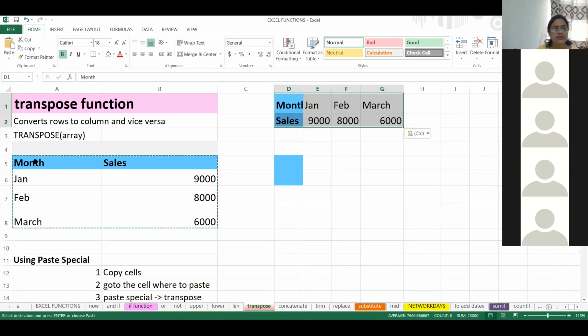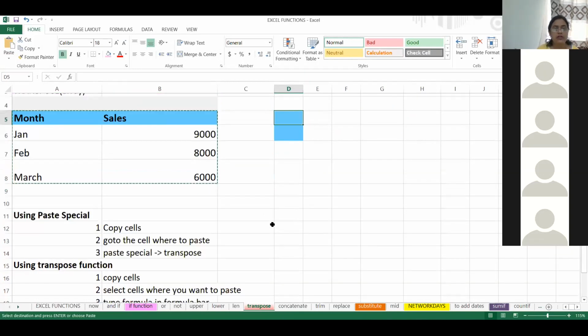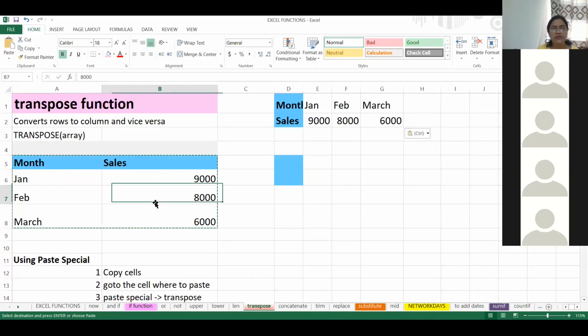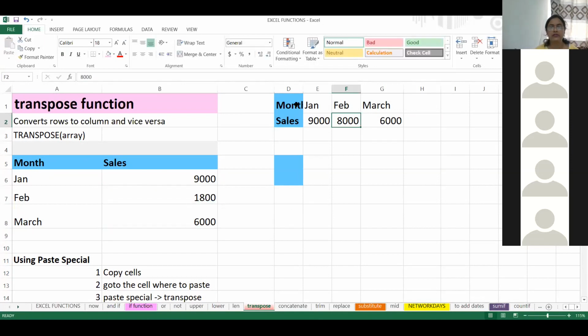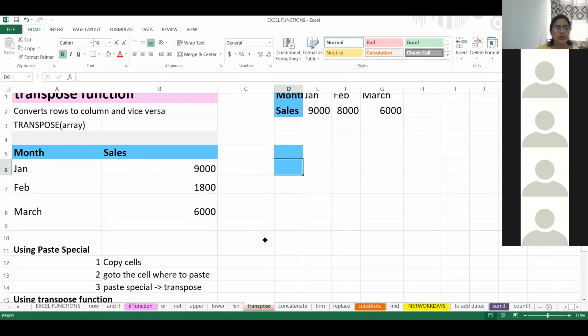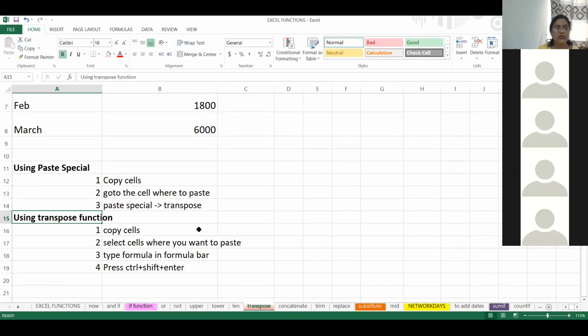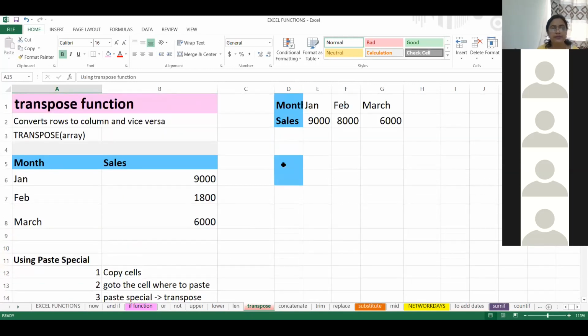So you can see month Jan, Feb, March have become rows, and whatever was there in the columns have become rows, and vice versa, sorry. Okay, so now there is one more method. Now what happens is, if I change the cells, it doesn't reflect here. So to do that, we need to use one more function called transpose function. So how to do it using transpose function?